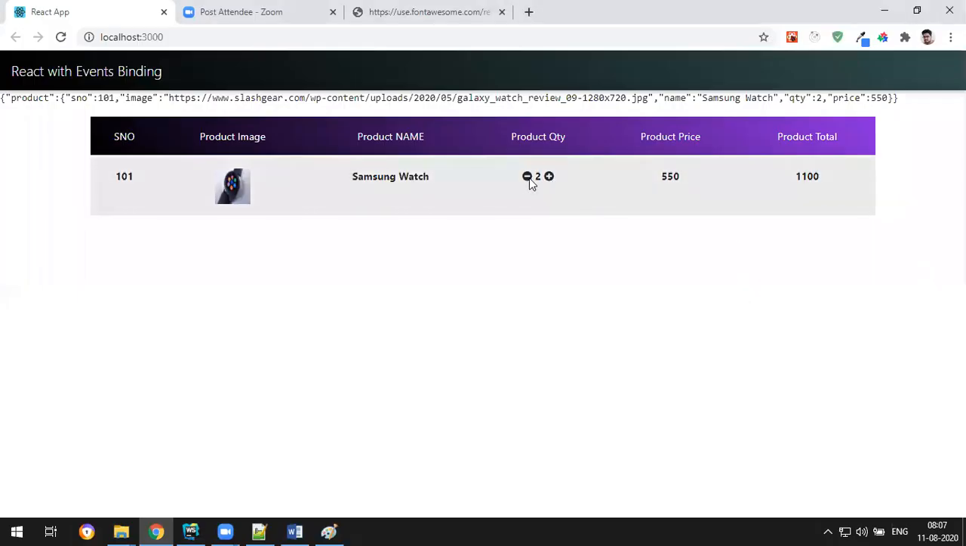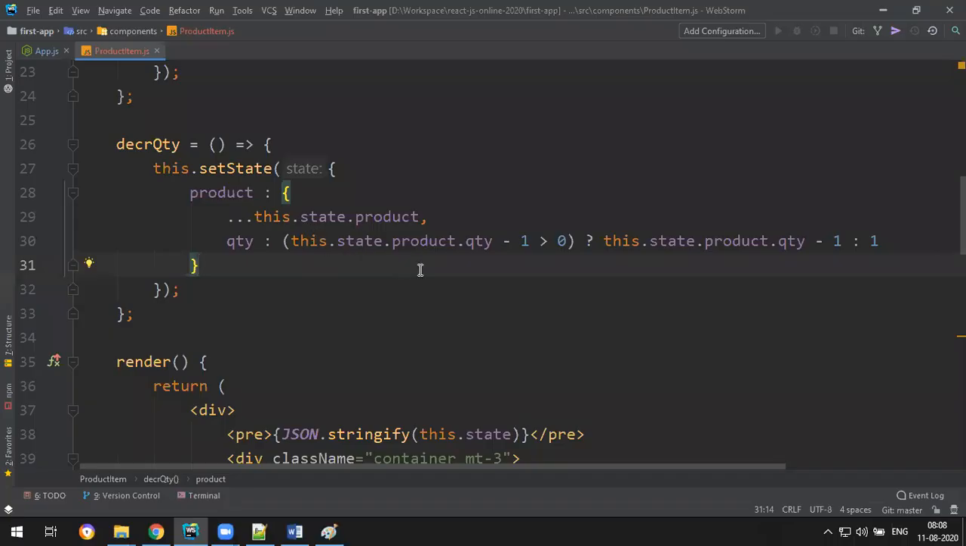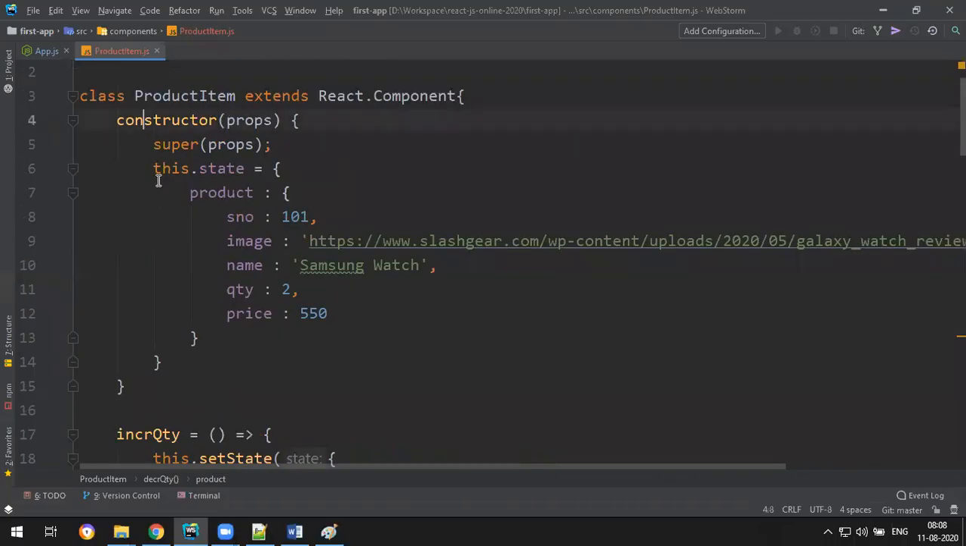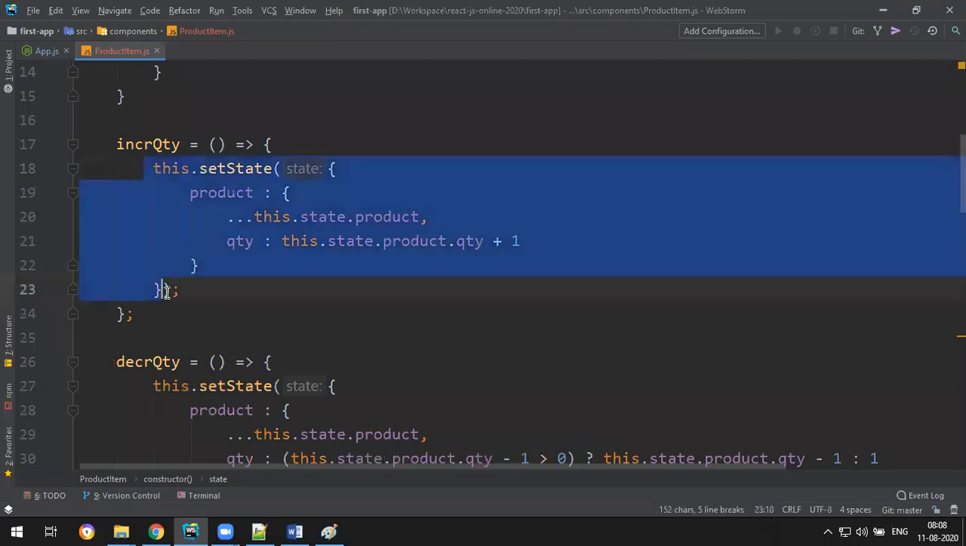So 2 is there. If I click, it goes to 1, working. If I still click, see I'm clicking, but it's still not going beyond, I mean less than 1. So 1, 2, 3, 4 working, and the lower limit also works, it stops at 1. So this is the way you can make it, and this is how you have a state and you can modify the state like this.